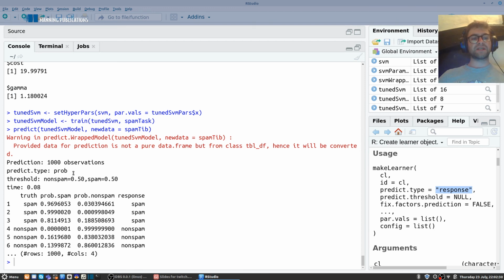So if I do this, then we get the prediction for 1,000 observations, and as the data that we passed to the predict function already had the column type, which is what we were trying to predict, it actually tells us the truth. So it tells us whether it was spam or non-spam, and it tells us the response from the model. So whether the model is predicting spam or non-spam.